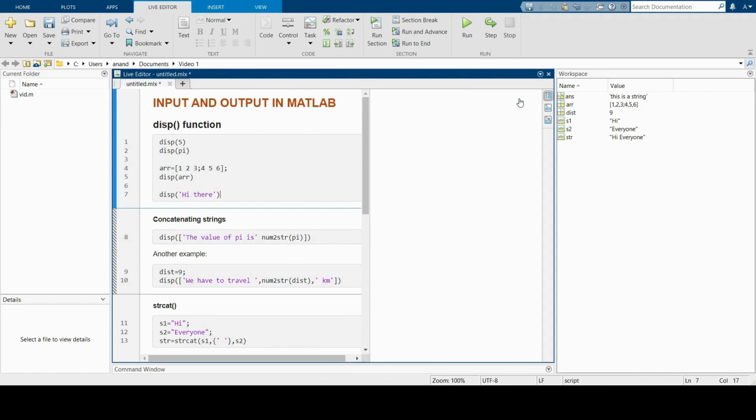Hey there, in the last video we saw what variables are and some basic Matlab functions. Today we are going to see how we can take input from the user and display the output of a computation on the screen. We usually use either the disp function or the fprintf function to display output to the screen.